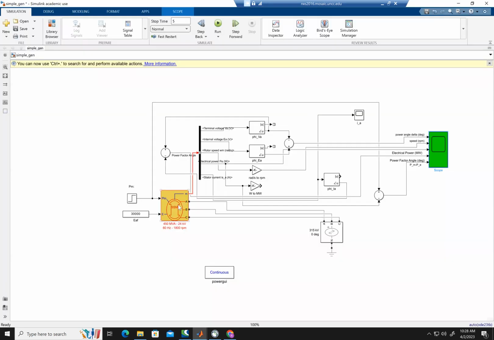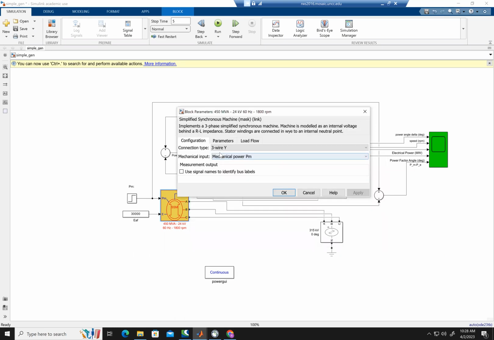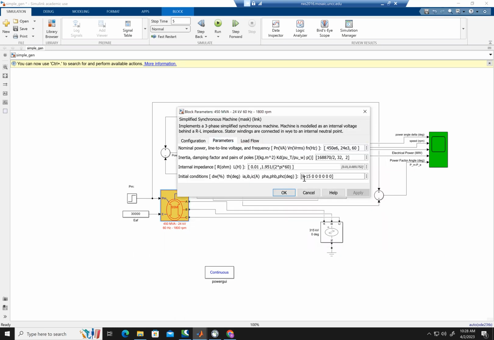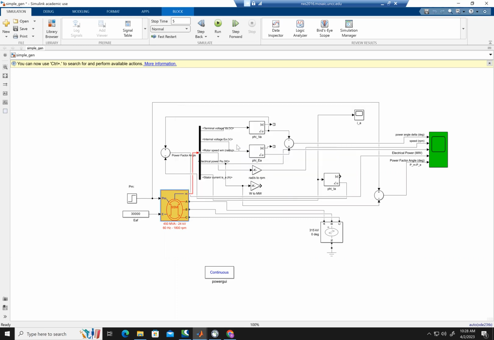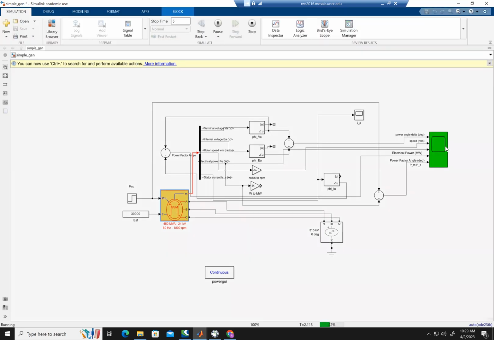I do tell you at some point to change some parameters in here. If I double click on the synchronous machine and go to the parameters, one of the things I tell you to change is the initial conditions. It defaults to the initial value of delta, that's theta in this case, to be 15. Let's say I change that to 0. All right, and then it's ready to run. That will change some behaviors of this thing, as it should.